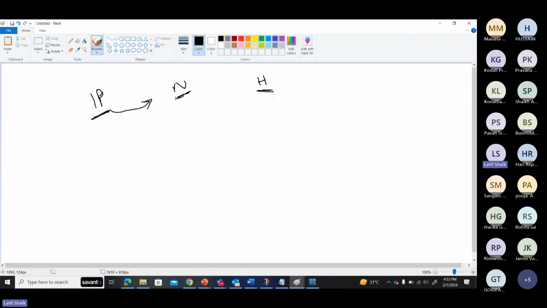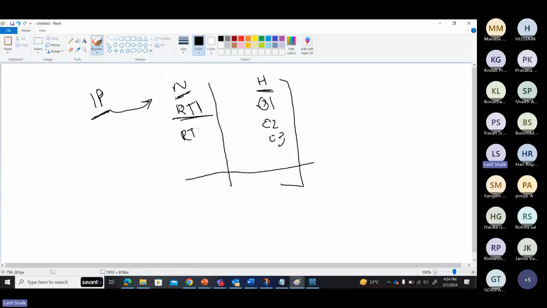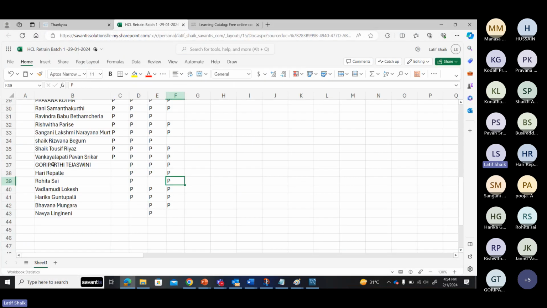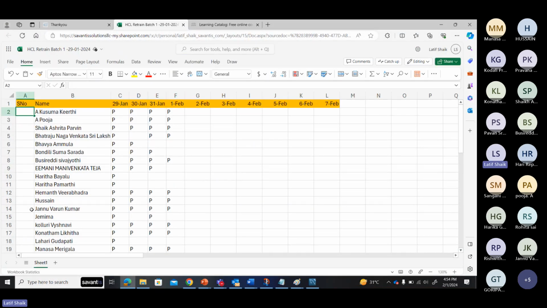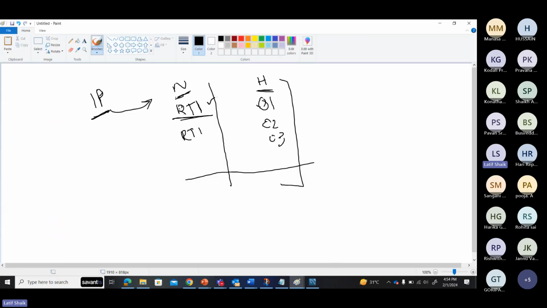Simply say you have roll numbers. For example, your batch is titled RT1, retrain batch 1, and each one has a roll number, for example 01, 02. For the entire batch, RT1 is not changing, but each person has a different number: 1, 2, 3, 4, 5, 6. The batch part is constant. It is the same way in the network.